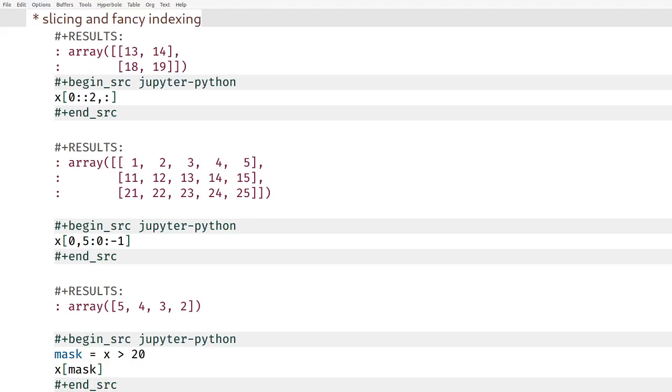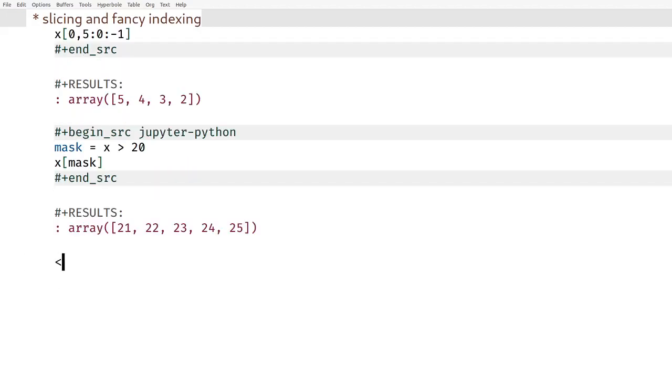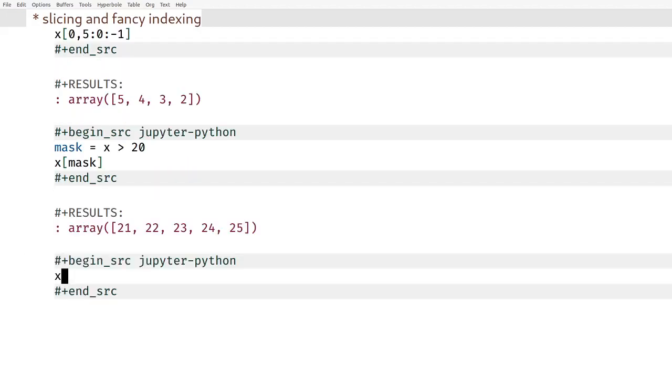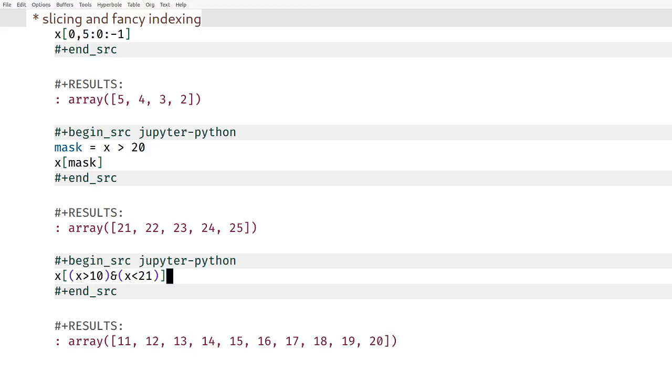I actually don't need to define the variable mask. I can also do this directly, so I can look at x and then specify that I'm interested in, let's say, x bigger than 10, and I can combine booleans, so I can say and I also want x to be smaller than 21. So basically here I have my mask, but I haven't explicitly defined it as a variable mask. And now that gives me the numbers 11, which is the first number which is bigger than 10, all the way up till 20.